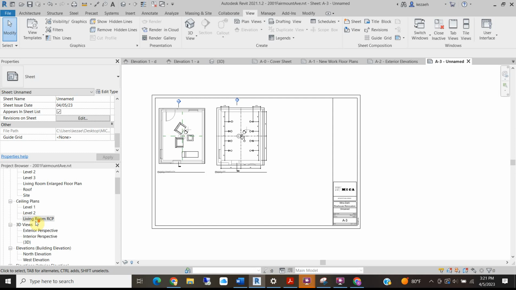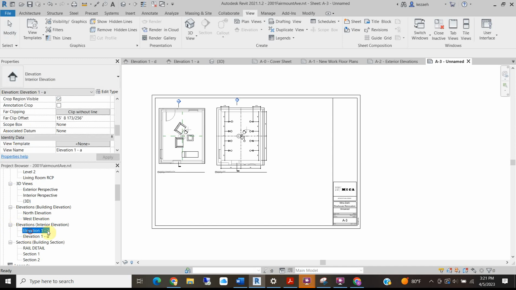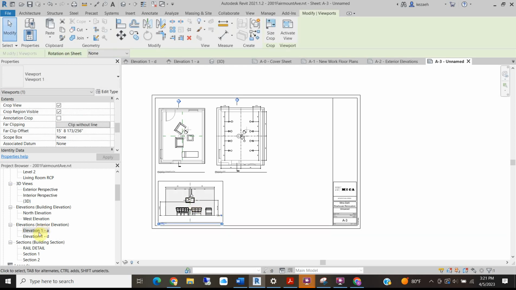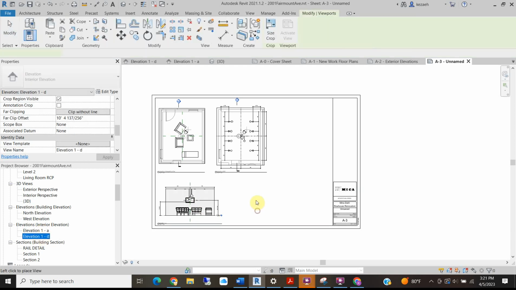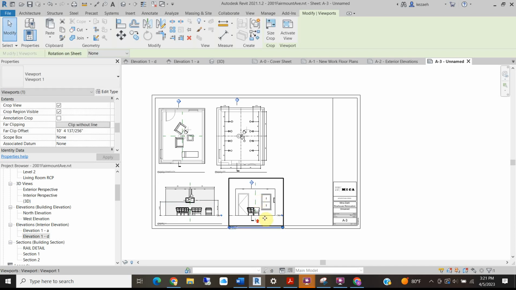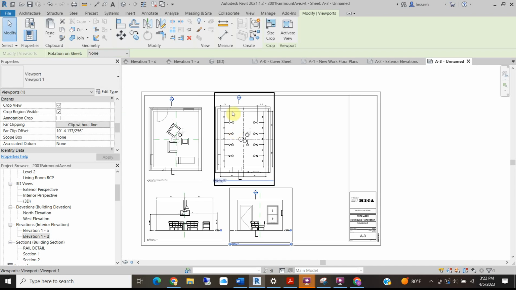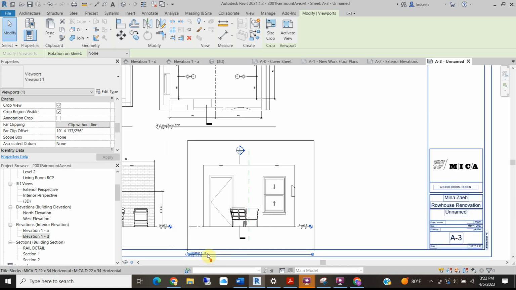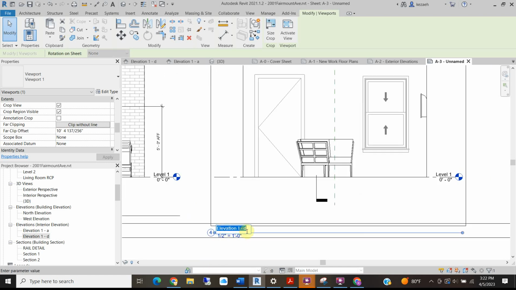So interior elevations, those are under my project browser, elevations, interior elevations, and these should really have better names than I've given them. I'm going to drag them on as is for right now. Okay, so this one is, north is this way, so this is the north elevation. So I'm going to call this living room north elevation.